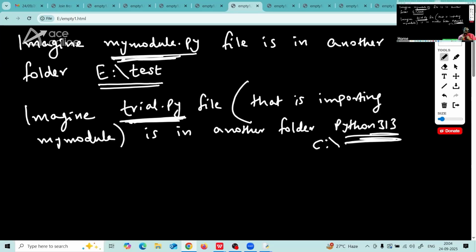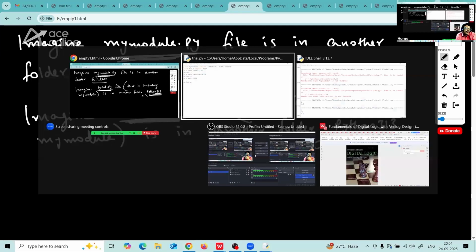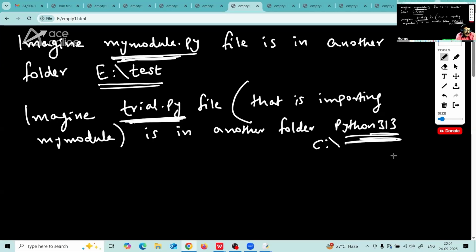So we'll first put ourselves in trouble. I am putting that mymodule.py in the test folder. Okay. So where is File Explorer? Wait a minute. I will open File Explorer.